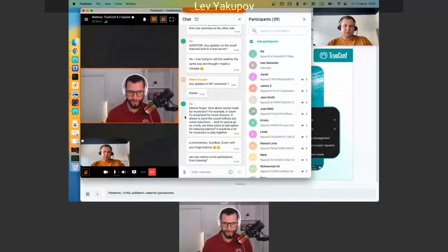So the first one is regarding the sound mode for musicians. For example, in Zoom, it's essential for music lessons. It allows sending the sound without any noise reductions. So it's about noise reductions. And I'm going to go out on a limb: are there plans to add an option for reducing latency? It would be a hit for musicians to play together.